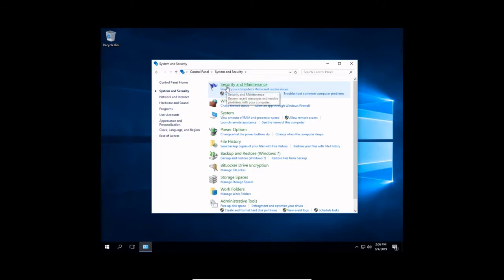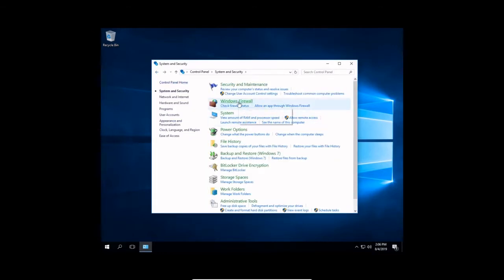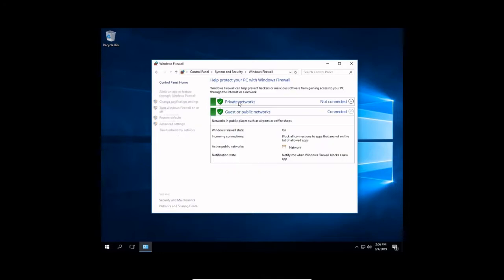Alright, so first of all, we have the security and maintenance section. As you can see, you have different settings that you can set in here, such as the SmartScreen, the UAC settings, so stuff like that. You can also do troubleshooting and recovery. Another section that is very important is the Windows firewall. Here, you can check to make sure that the firewall is turned on, and you can see what apps and features are allowed through the firewall.